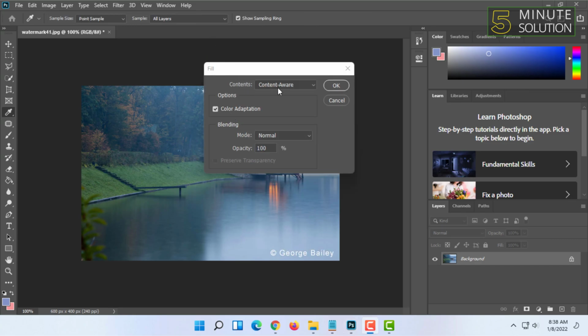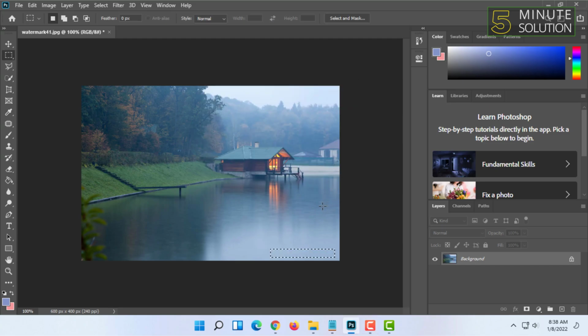In here you will find Content-Aware. You have to click on OK. Your watermark will be deleted from the photo.